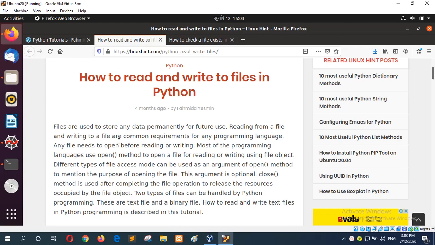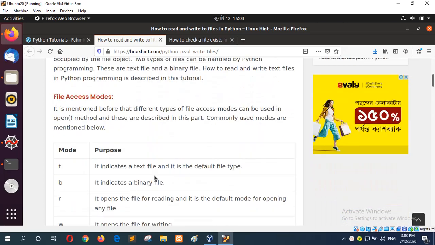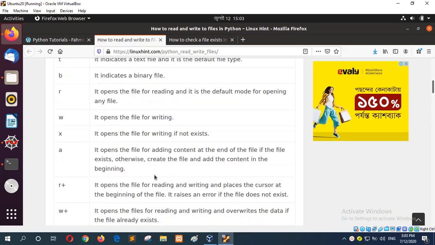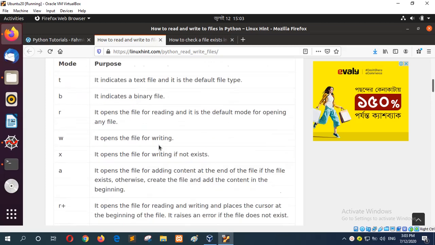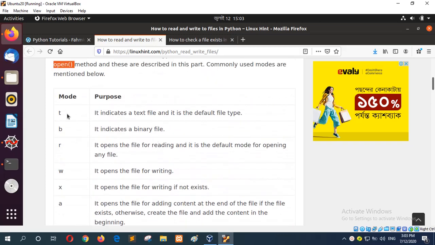In this tutorial, I will show you how you can read and write files in Python. Before trying this script, you have to know something about the file access modes. Mainly, the open method is used in Python to open a file for reading, writing, or appending, like other programming languages. And these are the file access modes.